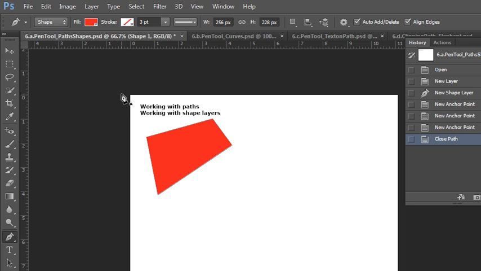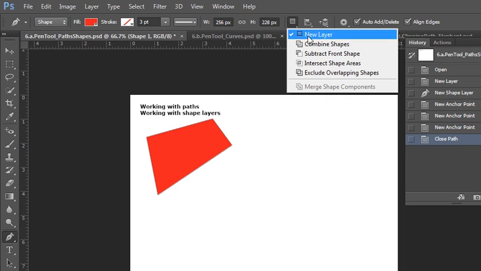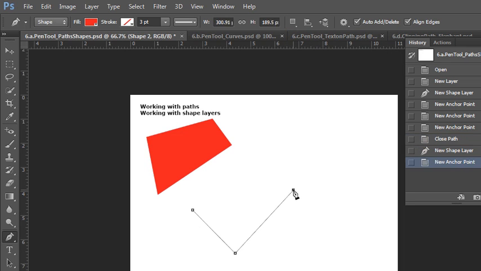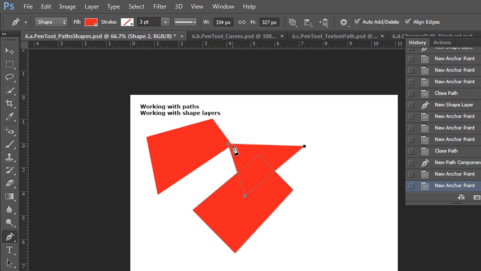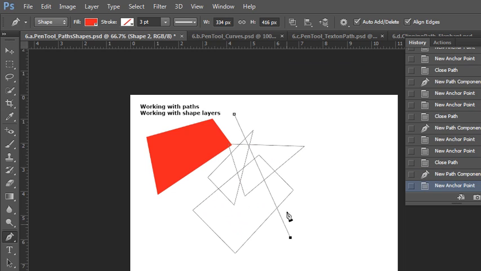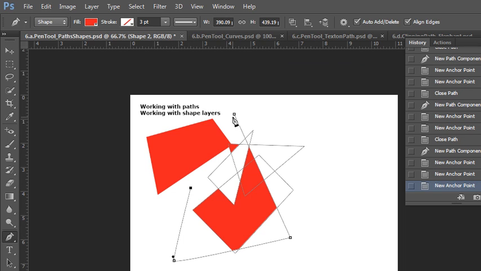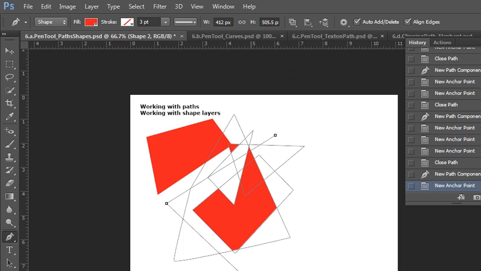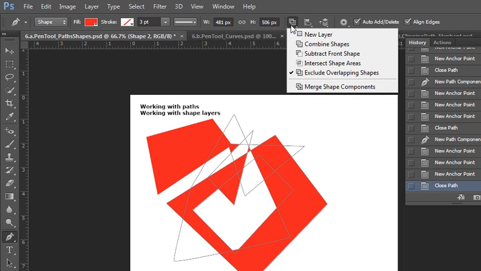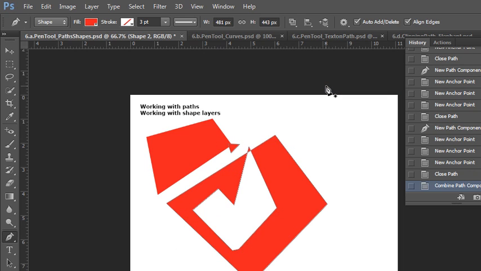And while you're working with shapes, you can add to the selection. You can combine shapes. So every time I click and click, I would create a new layer. So if I do this, now I'm creating a new shape layer. Whereas if I click on the second option, I would be combining shapes on a single layer. The third option is to subtract from a shape, like so. We've got intersecting shape areas, like this. And then the last one is excluding overlapping shapes. And then this last one, it's often its own category, is to merge the shape components into a single object or shape on individual layer.